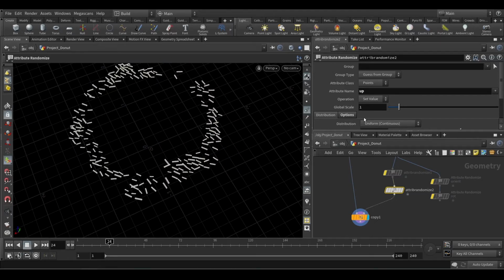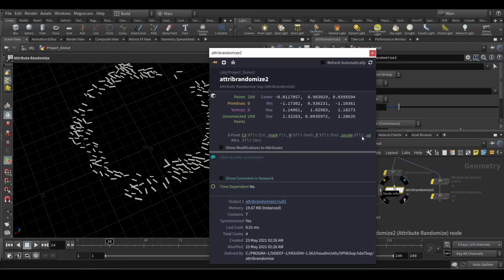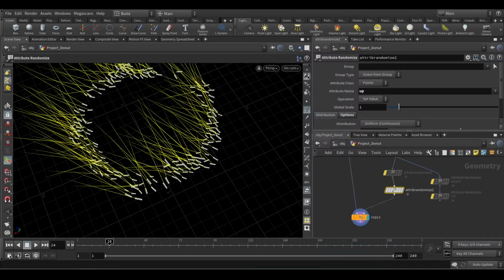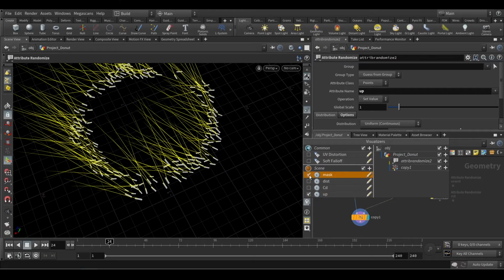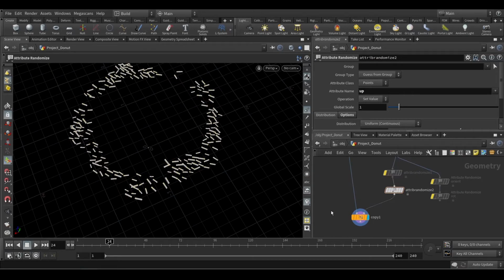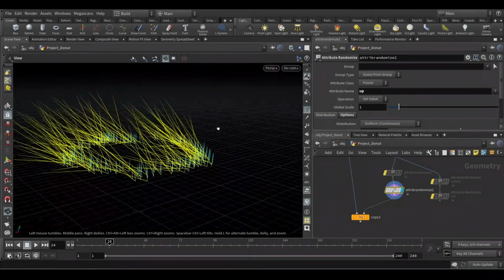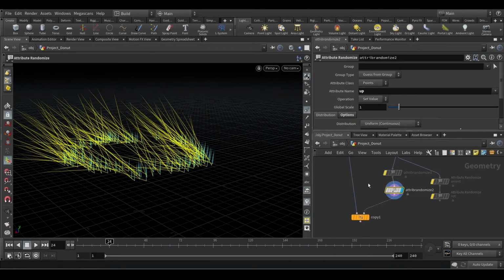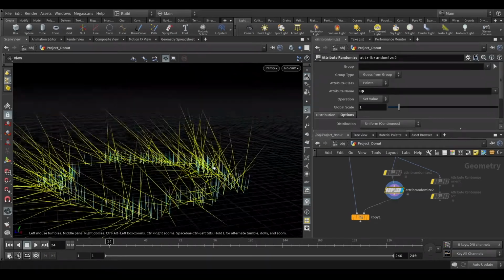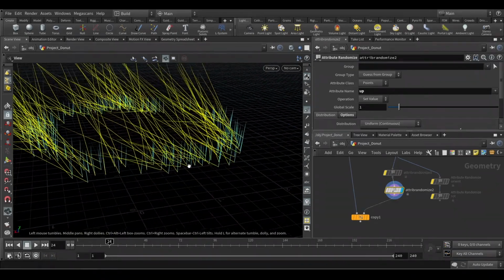Okay, because the up vector is where it is facing up. Let me see if I can show you the up. I'll click on the mask and up. Okay, yeah, see, this is how up is randomized. So this is how it randomized the look.